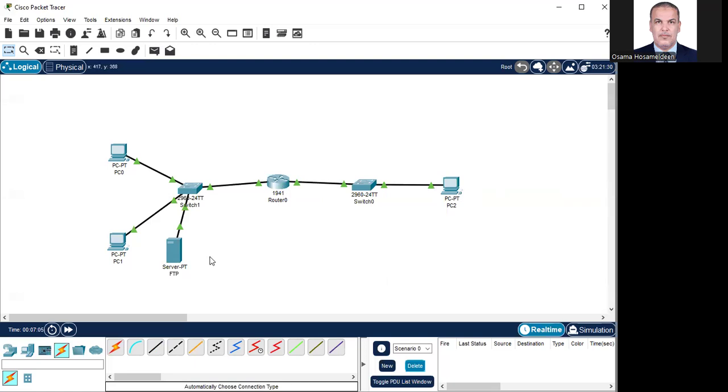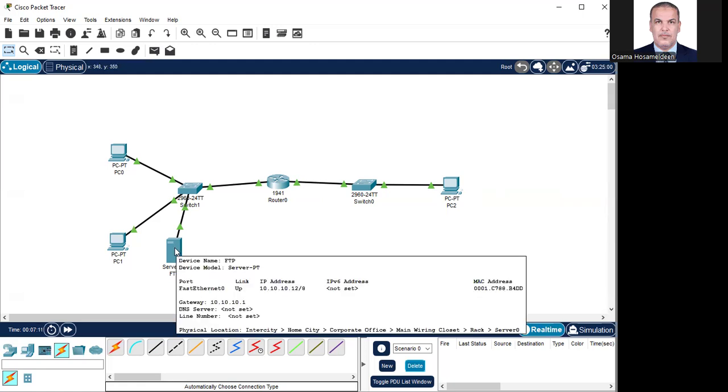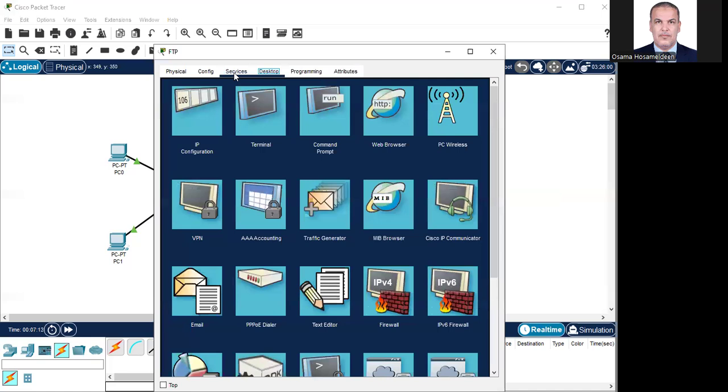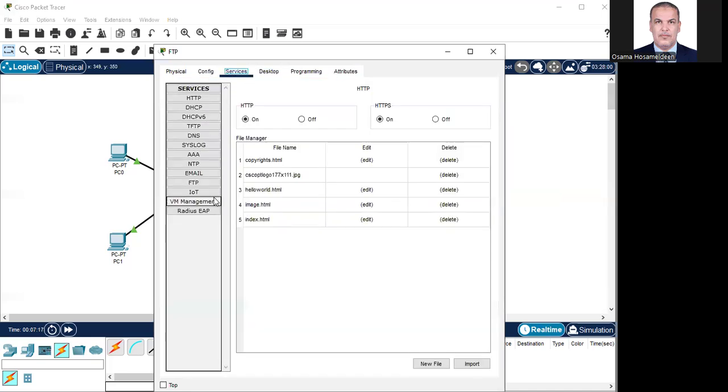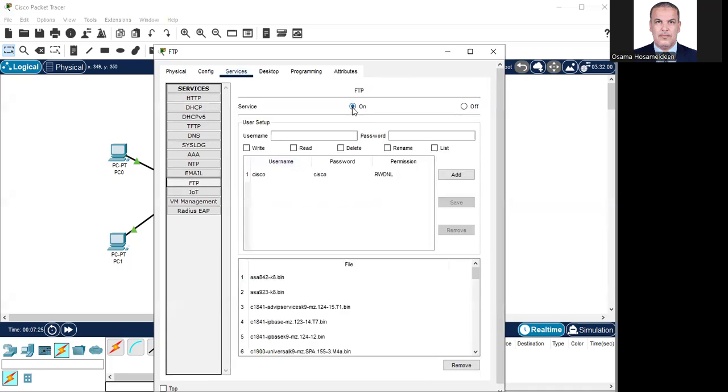The next thing is to configure this FTP server as a file transfer protocol server. Click on this PC or server and go to the services and open the FTP. The FTP, yes, FTP is here. Make sure it's on and then make an easy username like Osama and an easy password, 123.